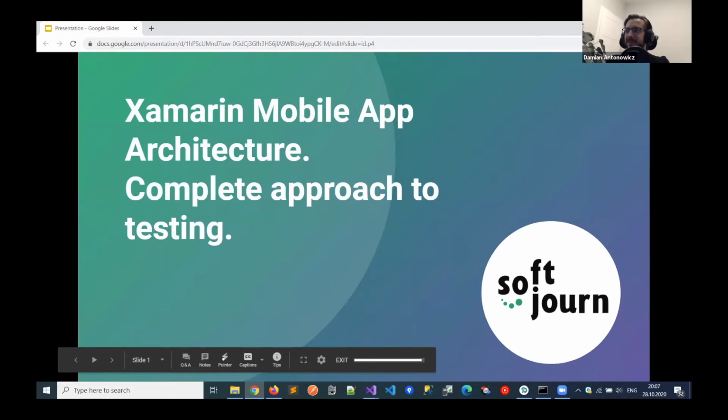Hi, everybody. Today I would like to talk about the Xamarin mobile app architecture, and there are some interesting ideas about how to structure your application and then how to test it.